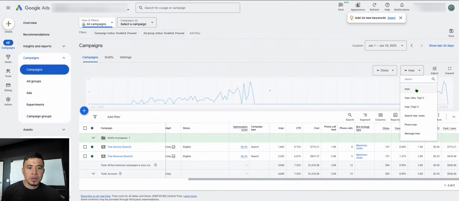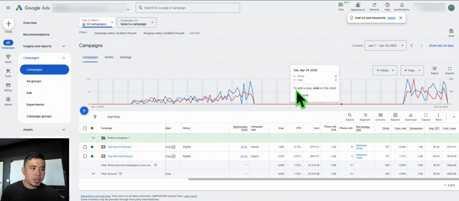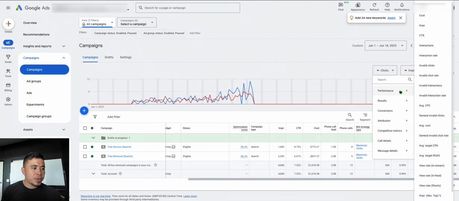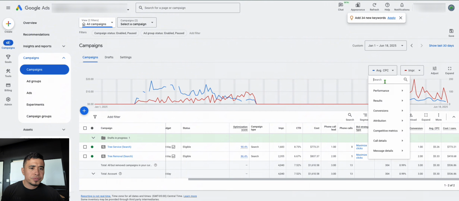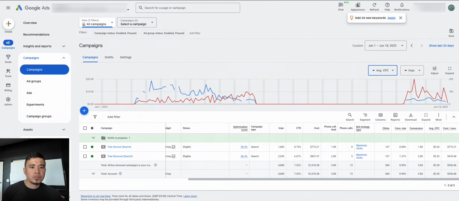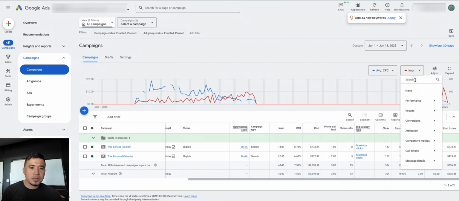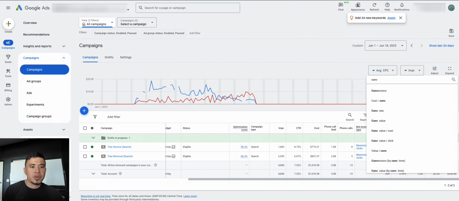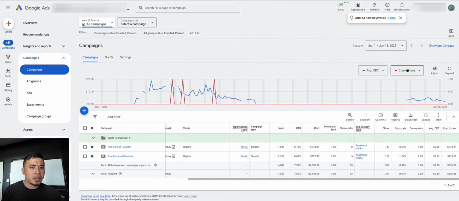There you go. So look at the impressions. The impressions are pretty steady and consistent with the clicks. So then I'm going to start looking at other metrics. Next I'm going to look at cost per click, and then I'm going to look at conversions, and compare to see if conversions are dropping.